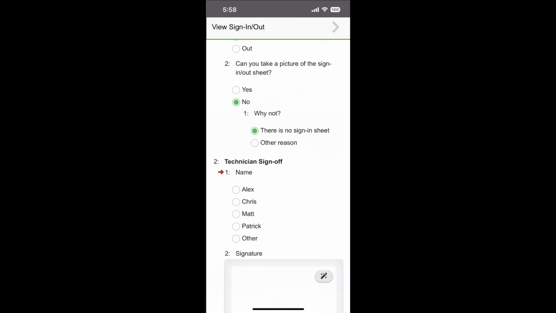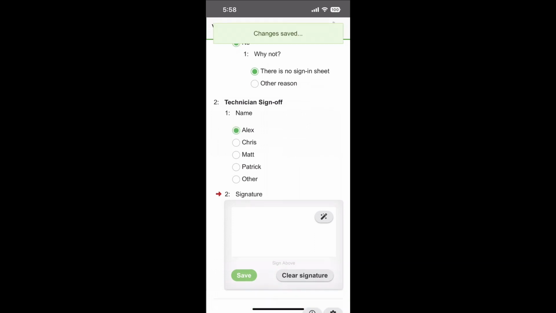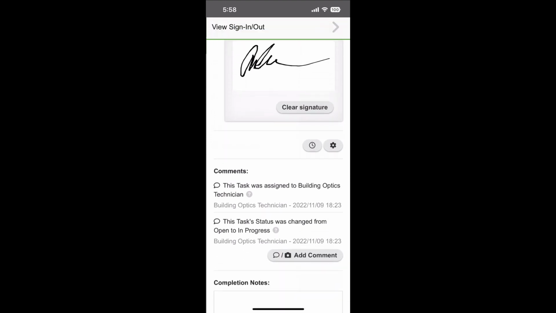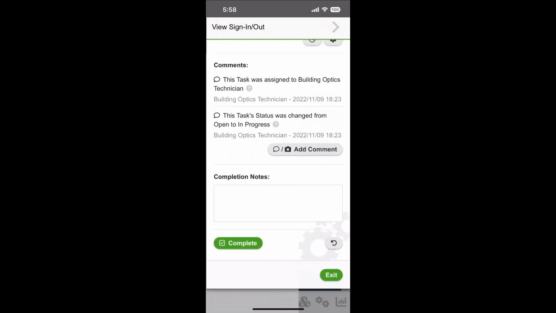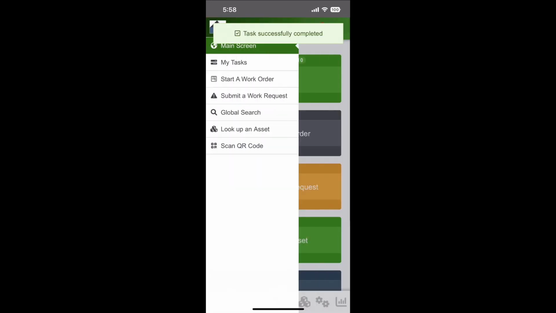Next, tap your name. If it's not listed, tap Other, and type your name. Lastly, do your best to sign your name with your finger, and then tap Save. To submit your sign-in, just scroll down and tap Complete. You can ignore this screen for sign-ins and sign-outs by just tapping Complete one more time. And that's it. You successfully logged your first sign-in.